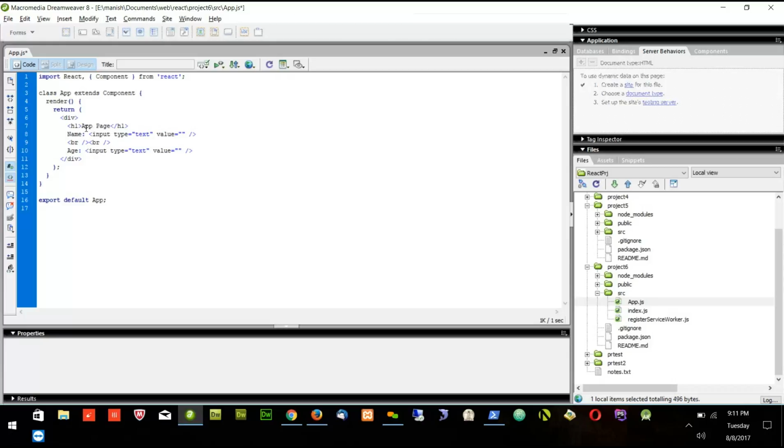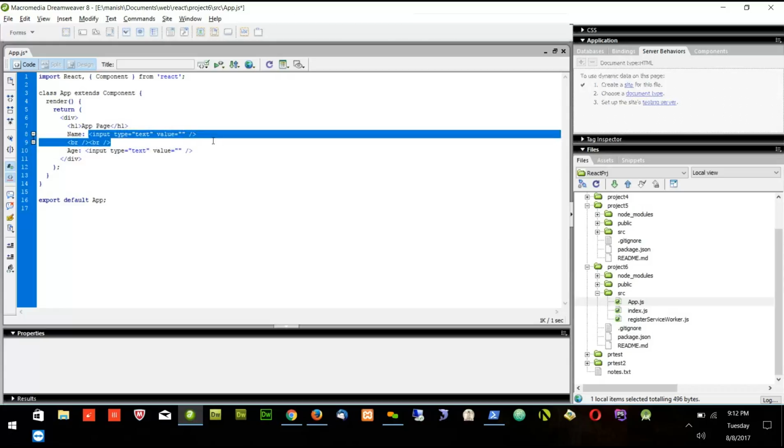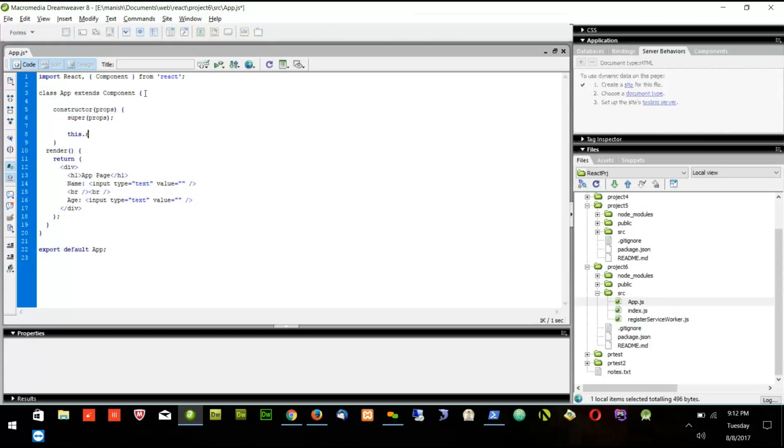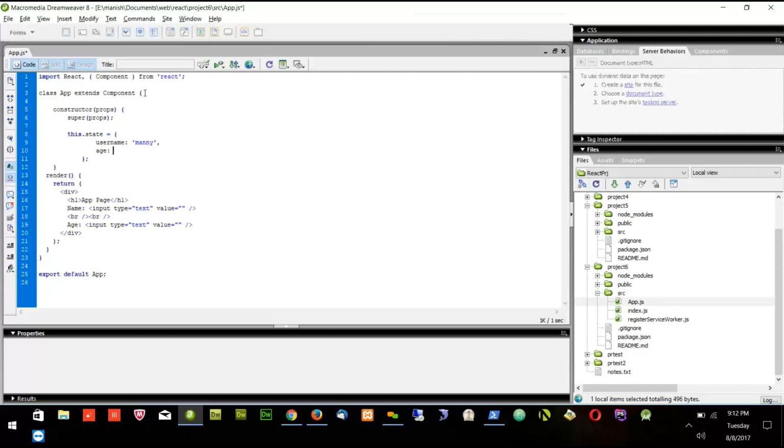So I have two variables in this page, and I need to fill this input box with some variable. To create a variable, I will create a constructor with props as default, and this constructor will call super props. And then I will say this.state is equal to curly brackets, that is an object. We will create an object of this state, and this object can contain n number of variables. So the first variable I will put as username as Many and age as 43. So I put two things in this state. That means two variables are created.